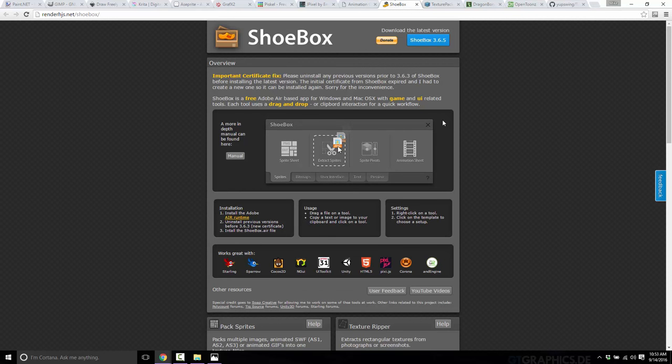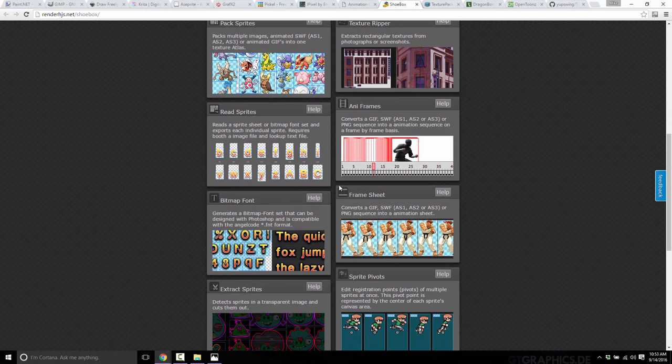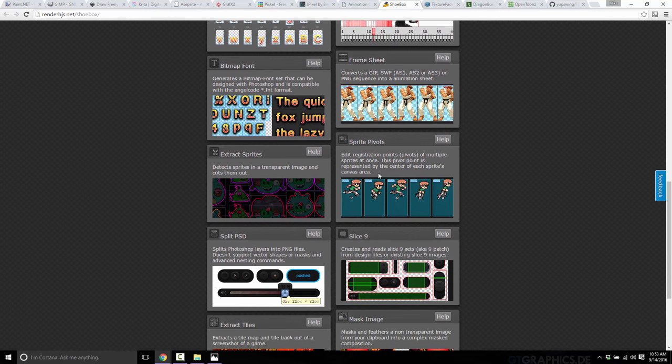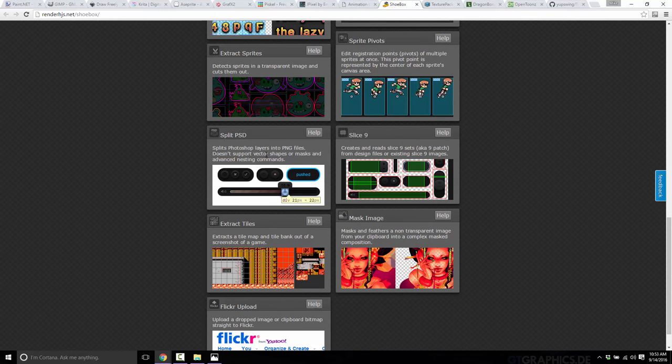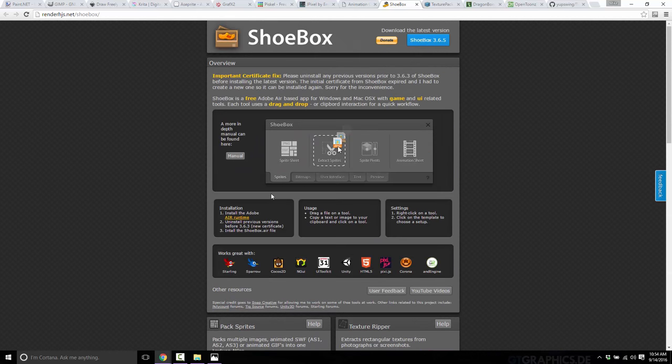Now, we're getting out of the realm of actually even programs. This is standalone, runs in a browser, but this is a 2D Swiss Army knife type program. This is the kind of tool you use to do these things: pack sprites, texture ripping, read sprites, animating frames, bitmap fonts, creating sprite sheets, extracting sprites, sprite pivots, split a PSD file out, create slice nines, also known as, oh, what's the other, nine patch, extract tiles out so you can actually get the unique tiles and create tile sheets out of this, etc. So it's a very universal Swiss Army toolbox program, and you can run it right here.